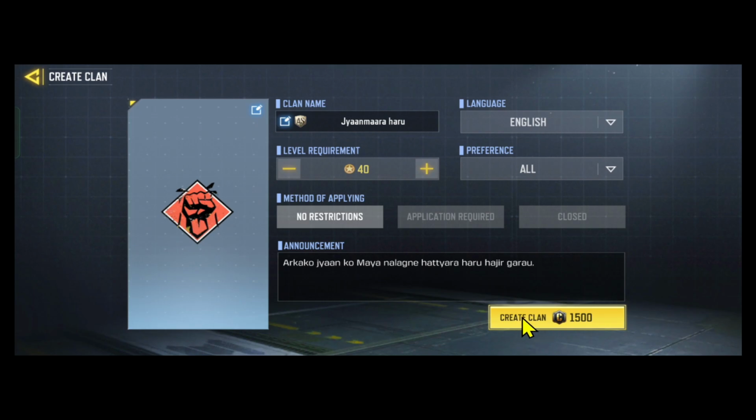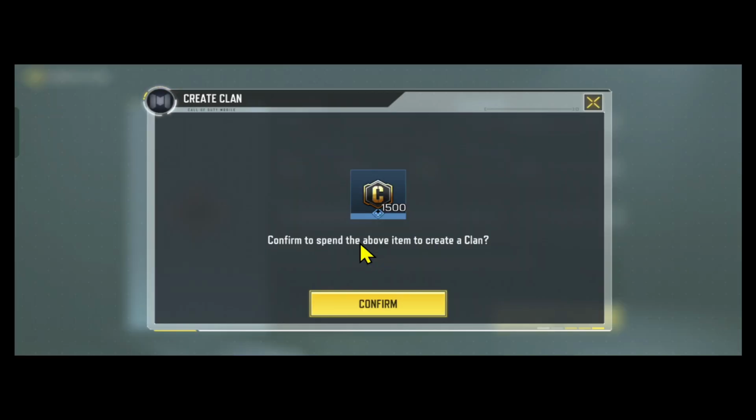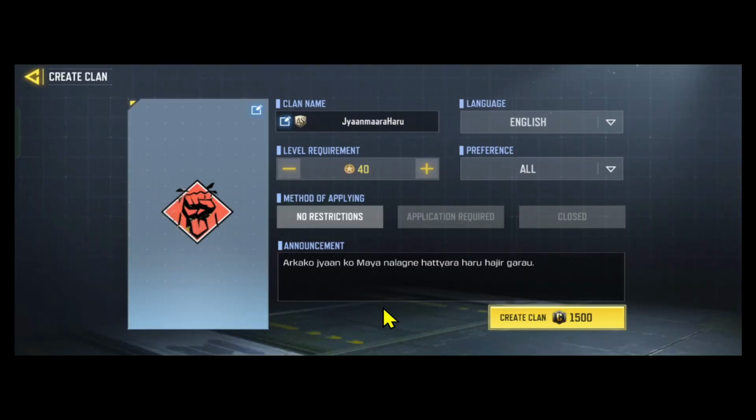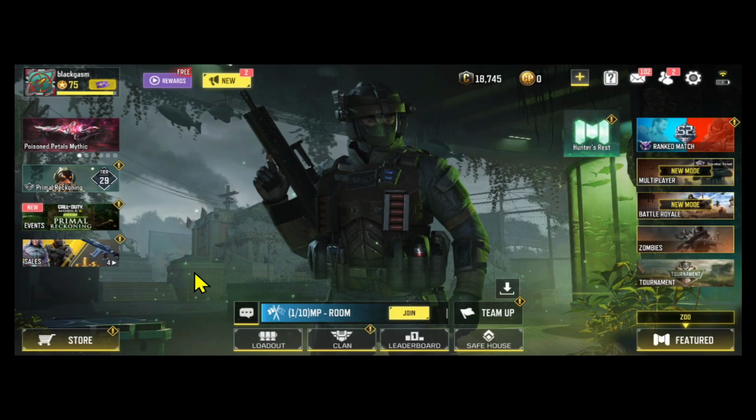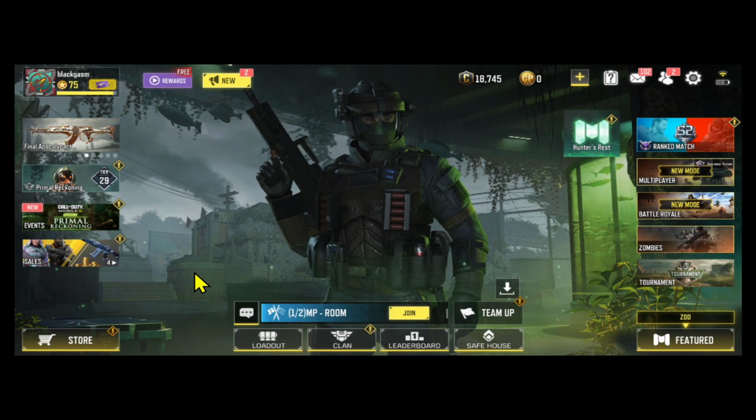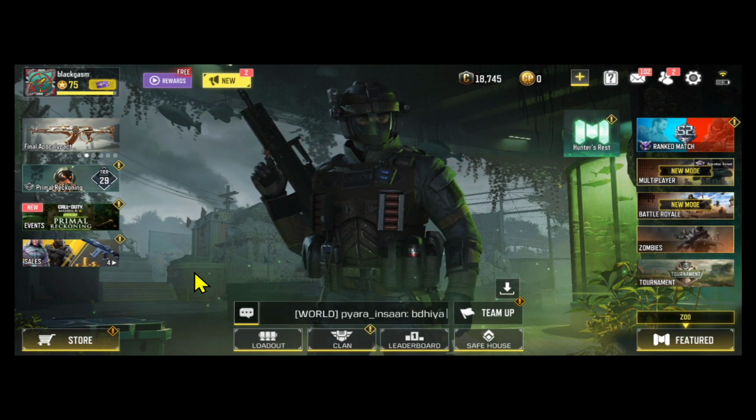Go ahead and tap on the create button, and you will now be asked whether you are sure to spend these currency in order to create your clan. Tap on the confirm button in order to confirm your decision, and your clan will now be created. Now, if you have recently left a clan before 24 hours has passed, then you will need to wait for at least 24 hours before you create your own clan.